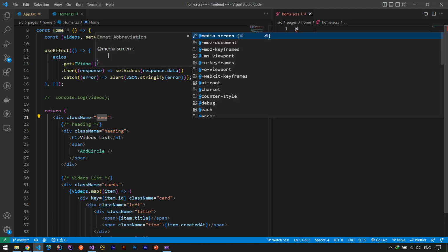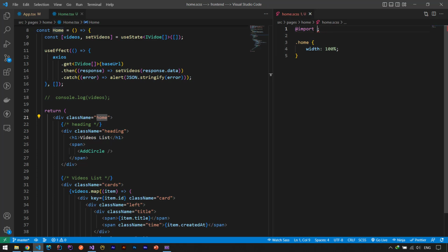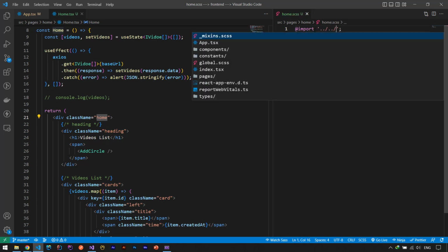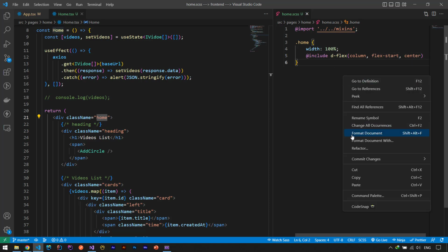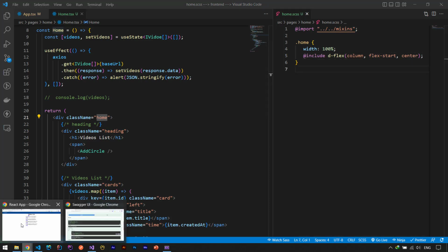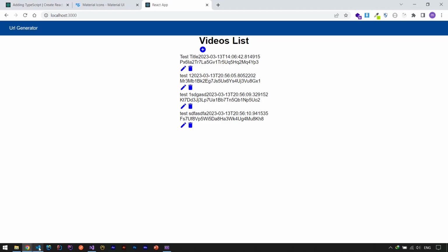Let's import my mixins because I want to use flex. So I import dot slash mixins, and after this I will include deflex, and for this deflex I use a column structure and flex start and a center. So my direction would be column, my justify content would be flex start, and align items would be center. Let's format document and see the result. Okay, now that's it.